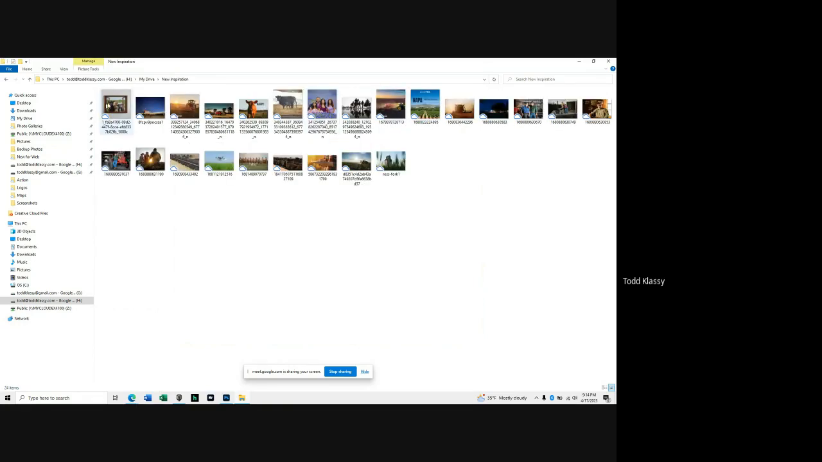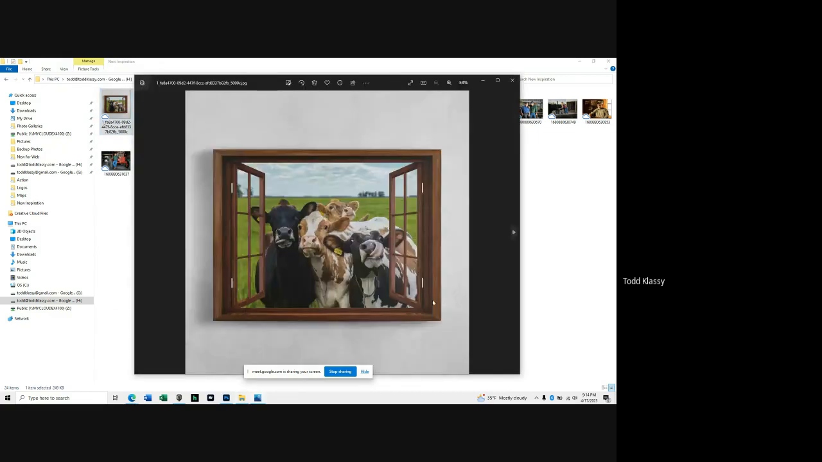Inspirational shots. Have you guys seen this photograph before? Has anybody seen this before?